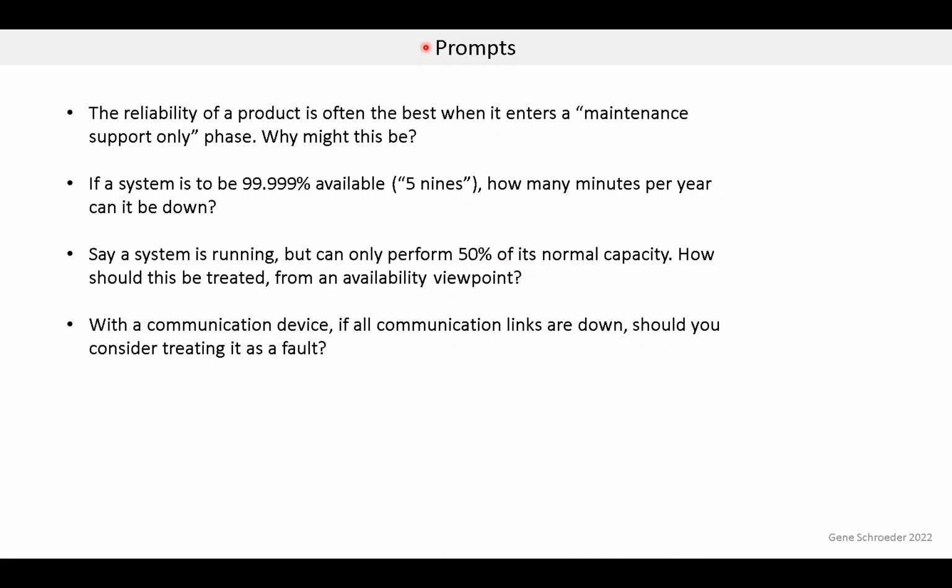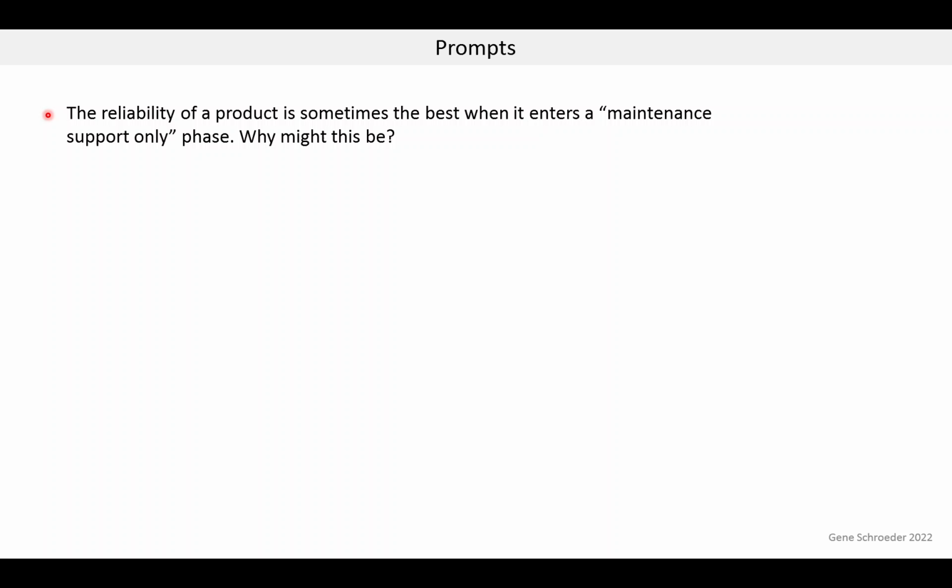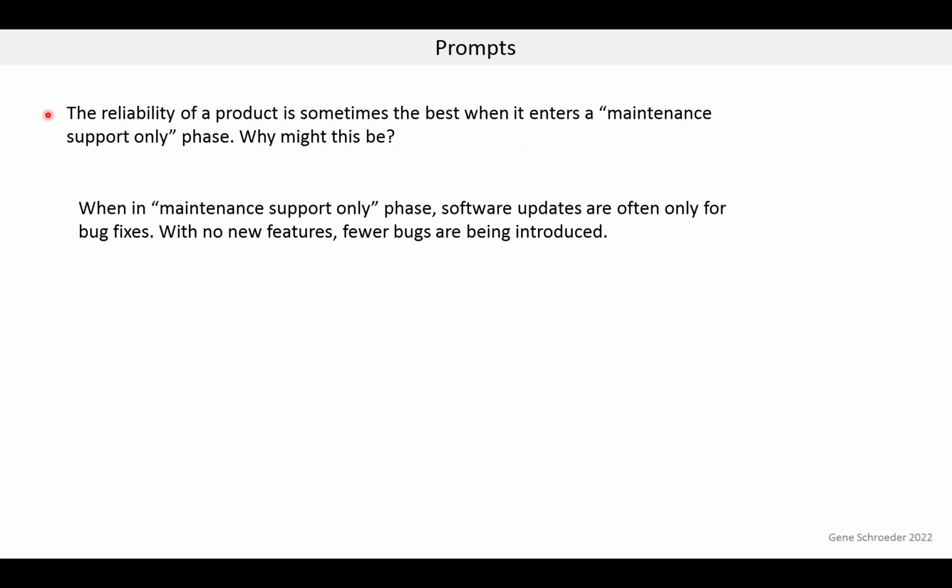Here are the prompts or questions for this lesson. I will just pause here for a moment and then go through them one by one, giving my take. The reliability of a product is sometimes the best when it enters a maintenance support only phase. Why might this be? Well, when in maintenance support only phase, software updates are, in many cases, only for bug fixes. So with no new features, fewer bugs are being introduced. So overall, you're reducing bugs.